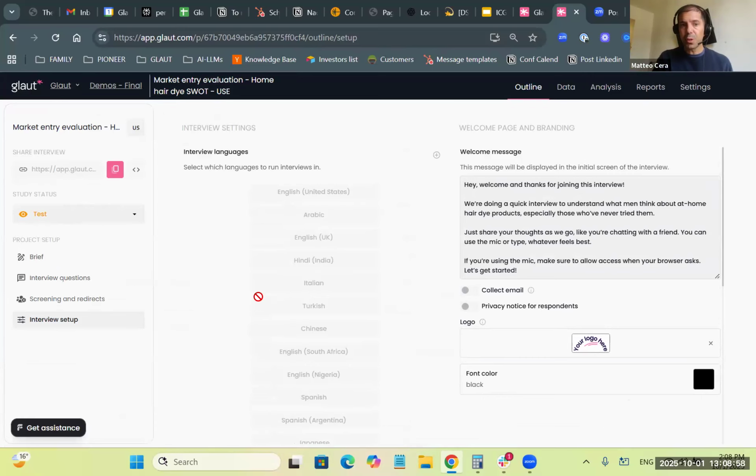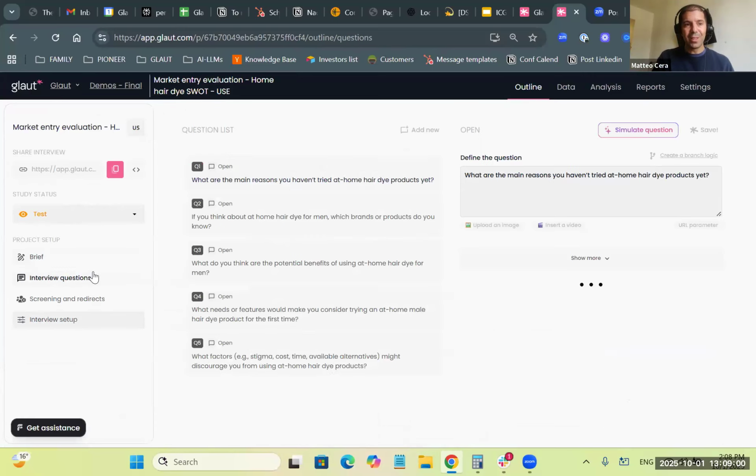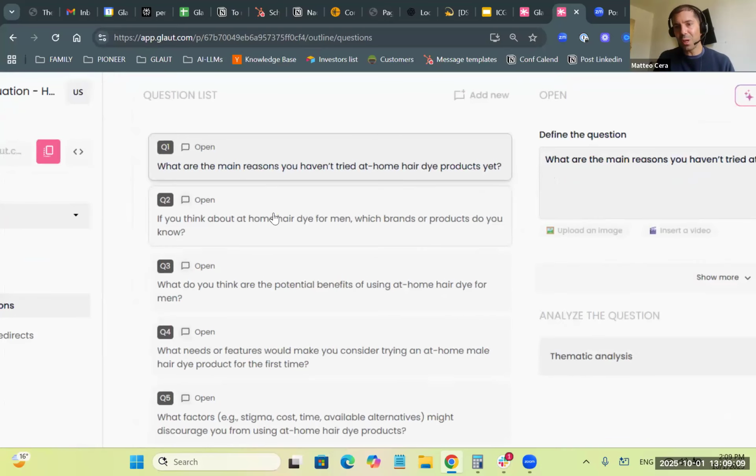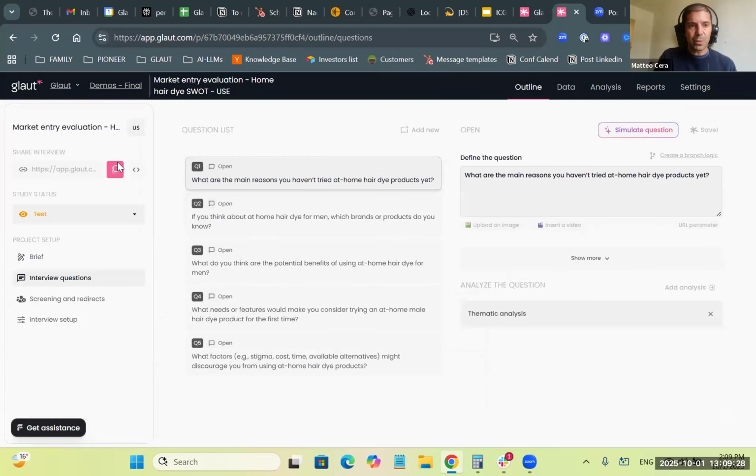So this is about market entry valuation. It's about a hair dye product for men. And basically the questions, I will just show you the 2 that I will run in the demo, are about: what are the reasons that you haven't tried at-home hair dye products yet? And which brands or products do you know? And finally, what are the potential benefits of using at-home hair dye for men? Let's see how this goes.